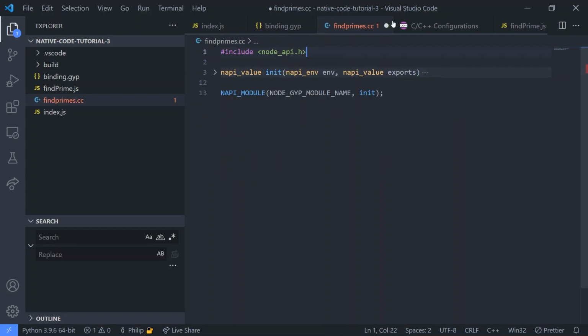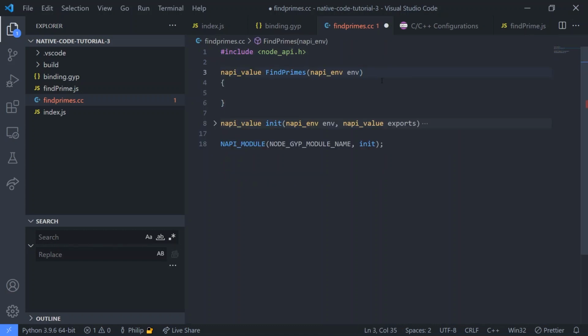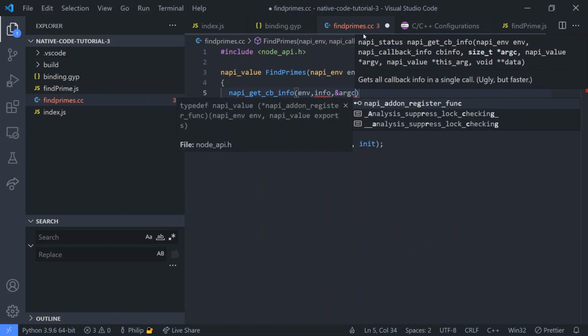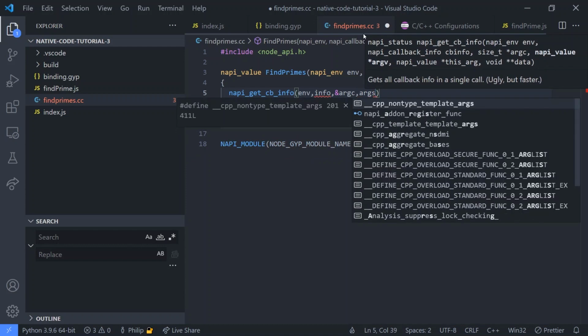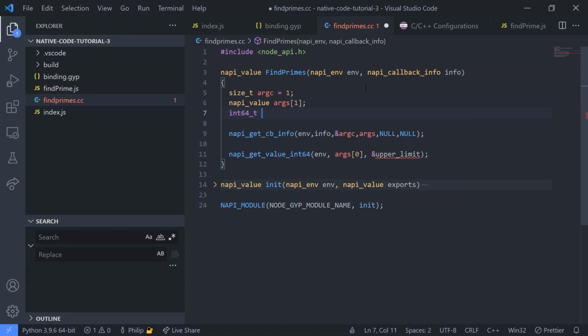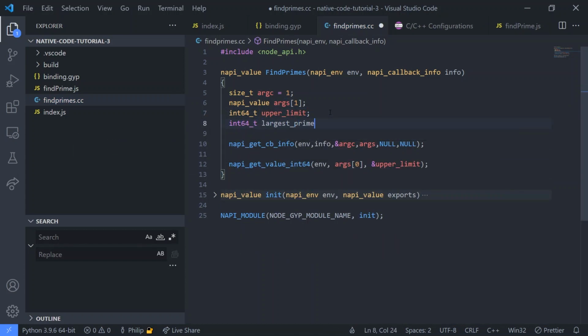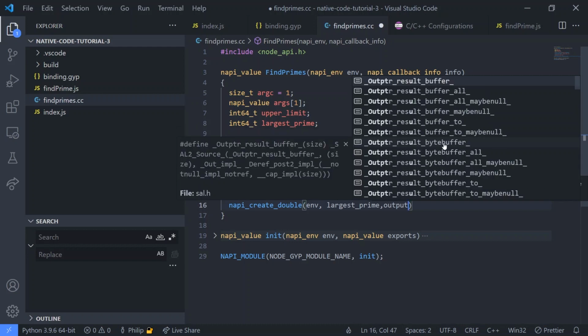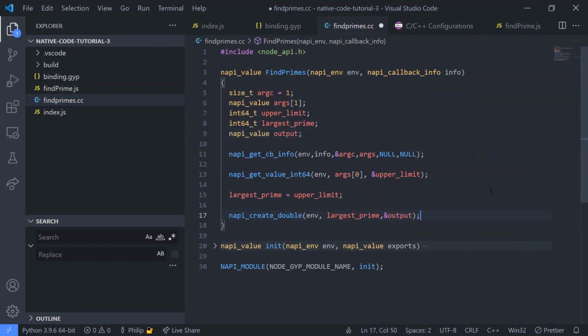We now define the function itself, which takes in the environment and a callback info. We can extract the arguments passed to the function using napi_get_cb_info, passing in the expected number of arguments and an array to store the arguments in. Next, we can convert the argument provided into an integer, napi_get_value_int64. Then we can get the largest prime below that value with the function findprime, which we will implement later. For now, let us just return the value passed in, and convert it back into a JavaScript value with napi_create_double, and return the value.